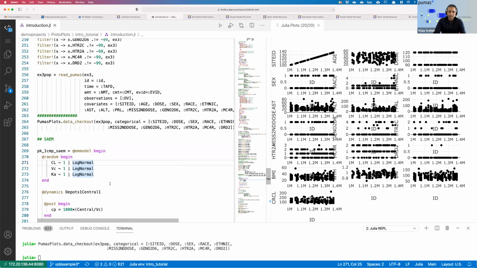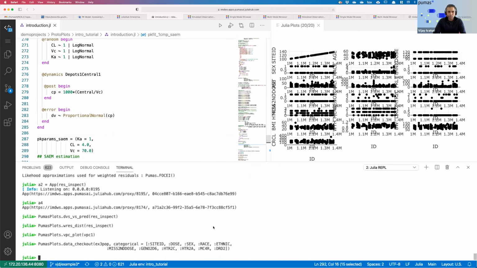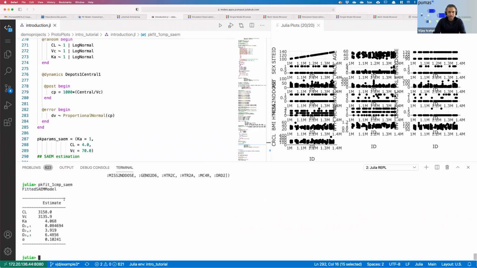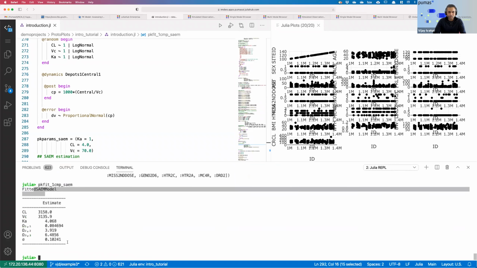This is the SAEM syntax. I won't get more time to go into it, but essentially the idea is that this just works. I've just fit this model, and I can showcase the result. But the idea here is that we are able to fit even SAEM and get the results of the SAEM model.